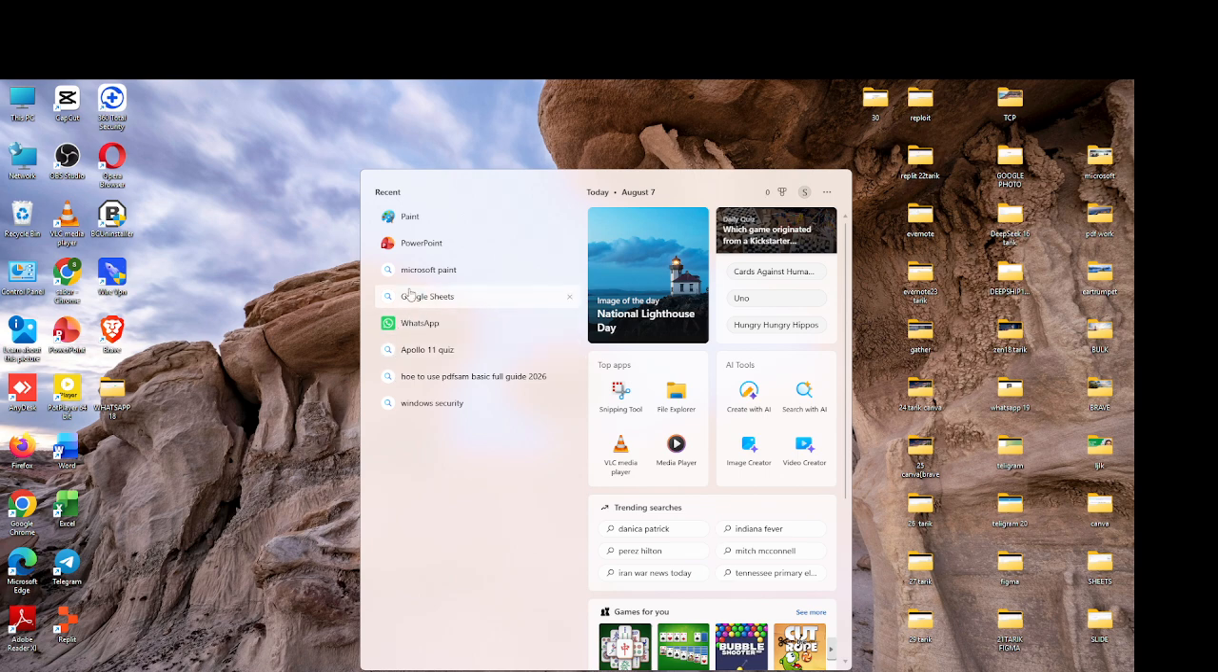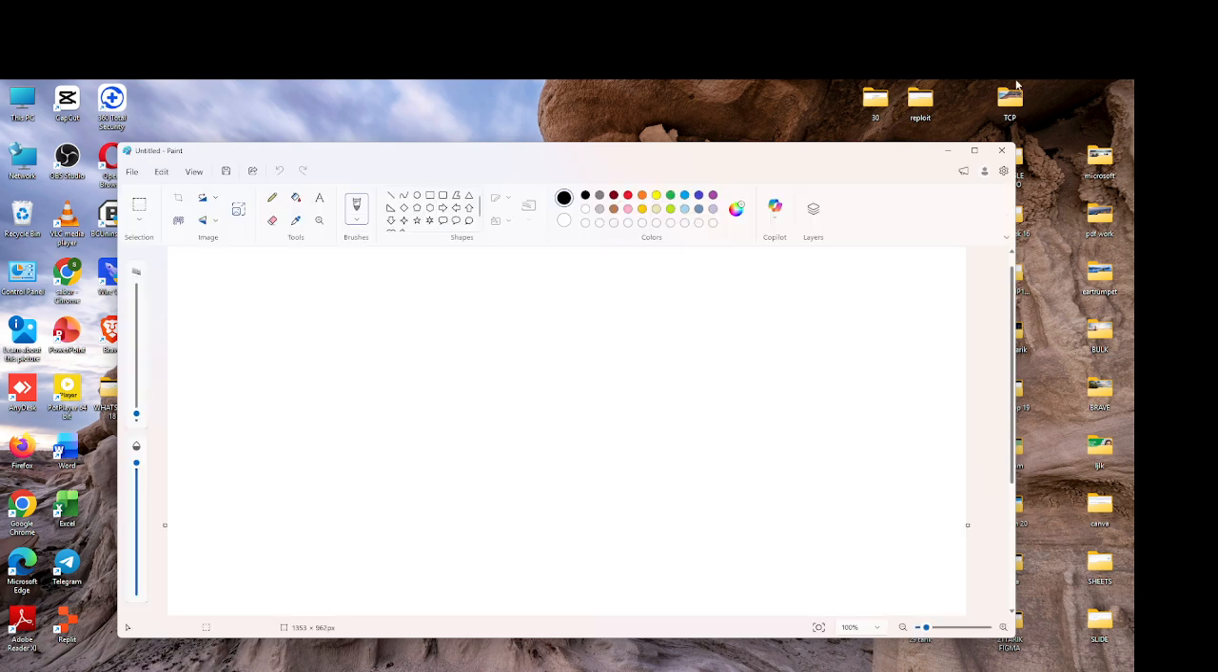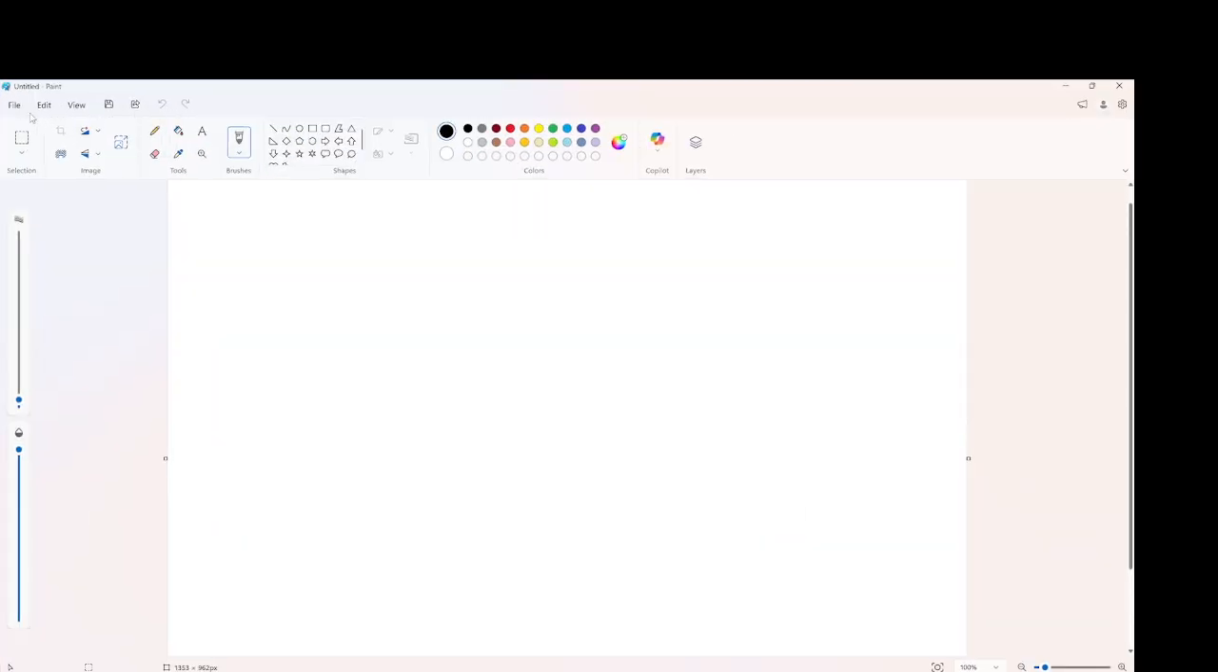In today's video, I'll show you how to print images from Microsoft Paint in 2026. First, open Microsoft Paint on your Windows computer. Then open the image that you want to print.